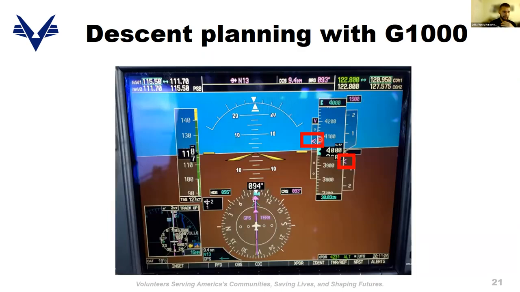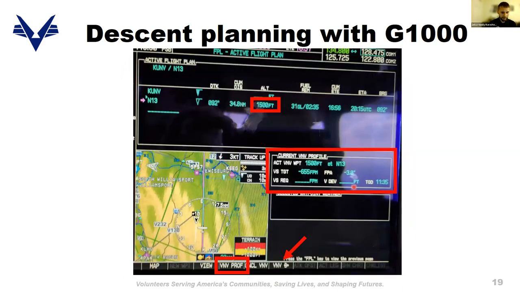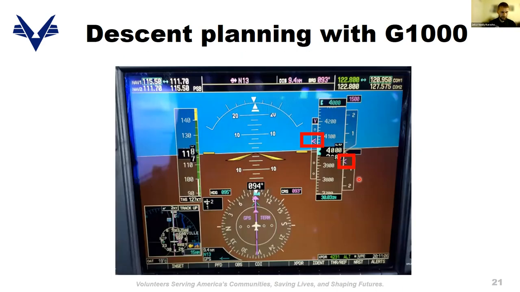You can see that now the descent should start later because I'm lower, and actually it should be 8 miles out. You can see 9.4 miles, and I'm still below the glide slope, meaning that all those calculations are done in real time. If you climb or descend, it will recalculate everything. So after you have selected that, that's it. You just keep flying the airplane. You don't have to worry about it anymore.